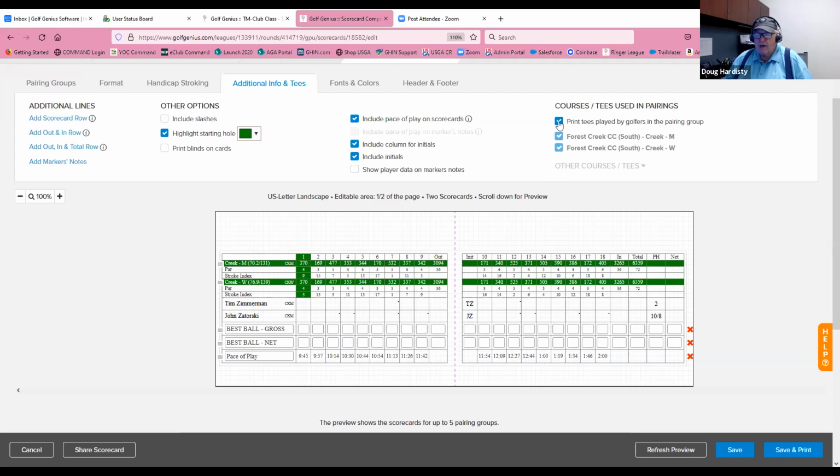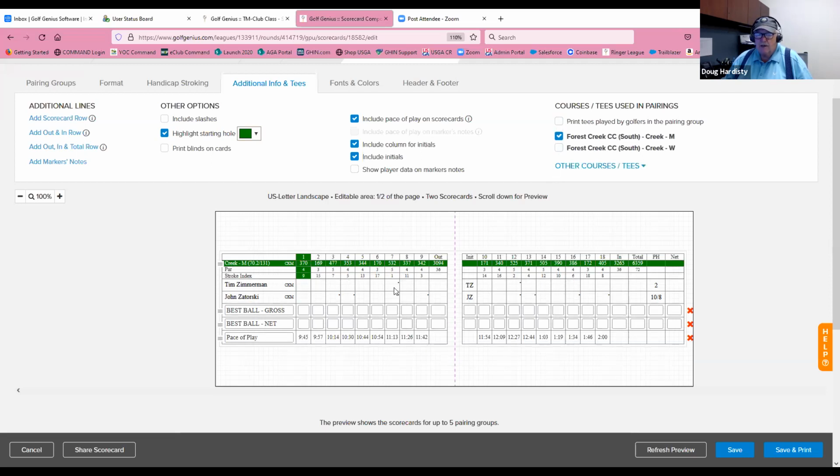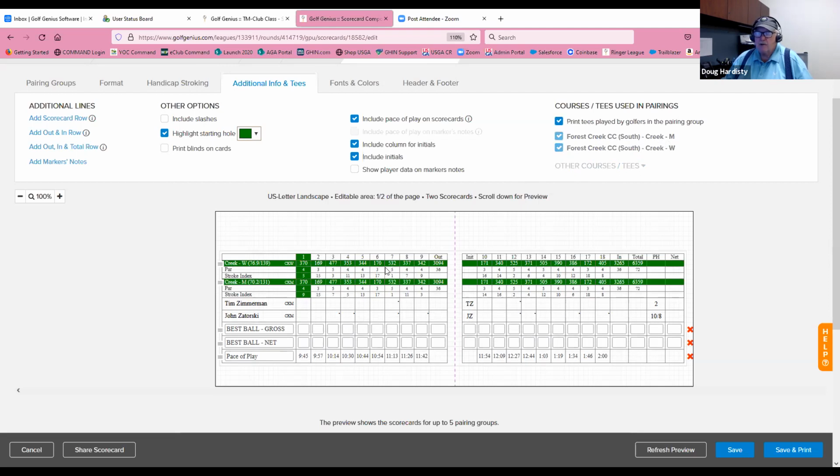I could turn that off, and then I can just decide I only want to print men, so I could design the card forcing only the men's tee to show up, or I could force it to only show the women's tee for every single card, but that isn't always practical. So in this case, I'm going to turn on that I'm going to print the tees on the card based on the makeup of the pairing group.